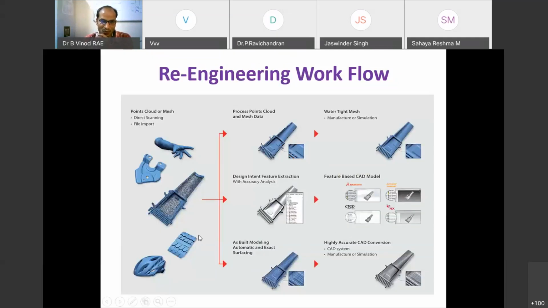Now the reverse engineering workflow. With the help of the 3D scanner, we get the whole point cloud data in an accurate manner. So we get the complete data of the 3D component. We can use it in three methods, for various kinds of purposes. One is this point cloud data, the mesh data: straight away we can use it for simulation purposes, either for analysis or 3D printing, whatever may be, using this watertight mesh.